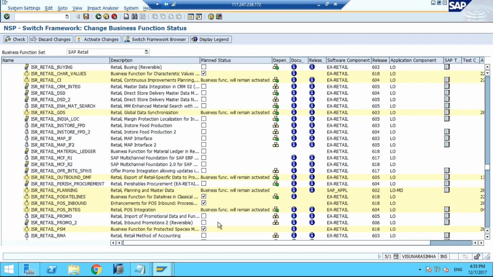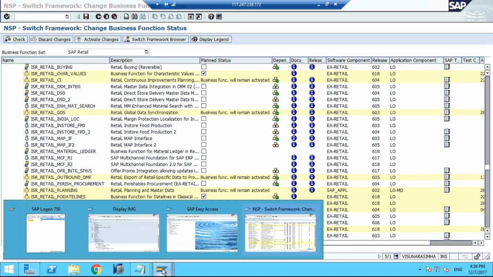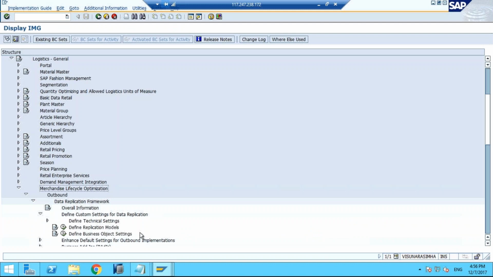But when you are in a proper landscape, you need to ask your basis team also, because they installed that system, and maybe there is some dependency, some installation error or anything, that you don't have an idea about. The person who installed the system has the idea, but it's a testing system here, that's why I activated this myself. But if you are in a proper landscape, like quality, development, production, you need to ask the basis team: you are not able to see this part, please activate these two business functions.